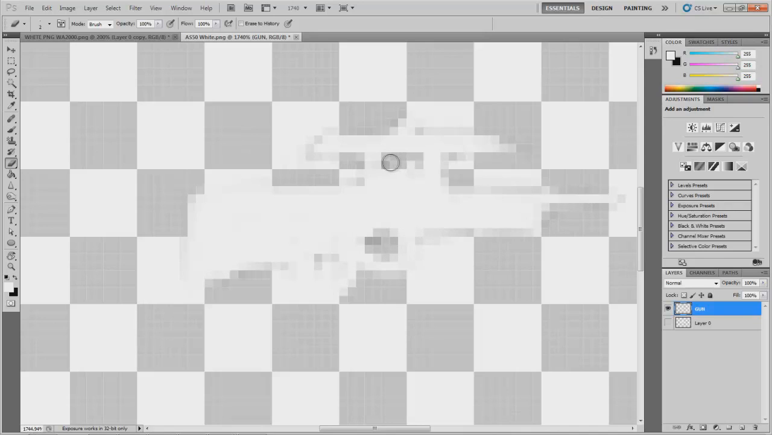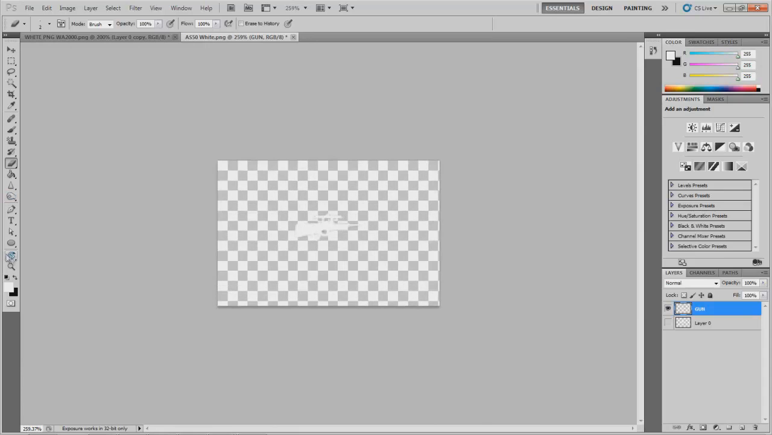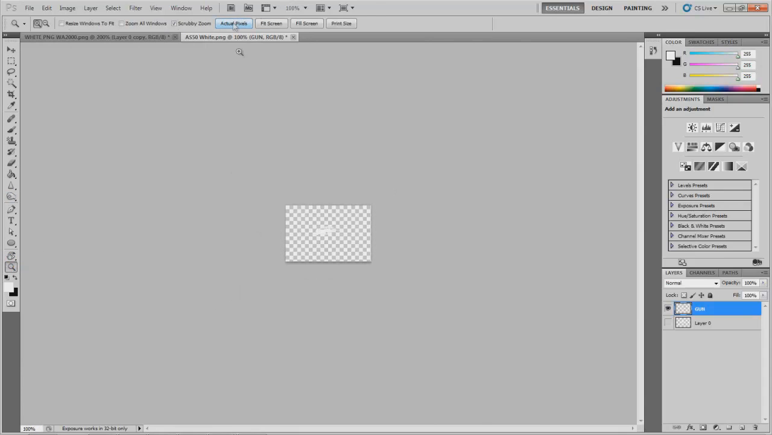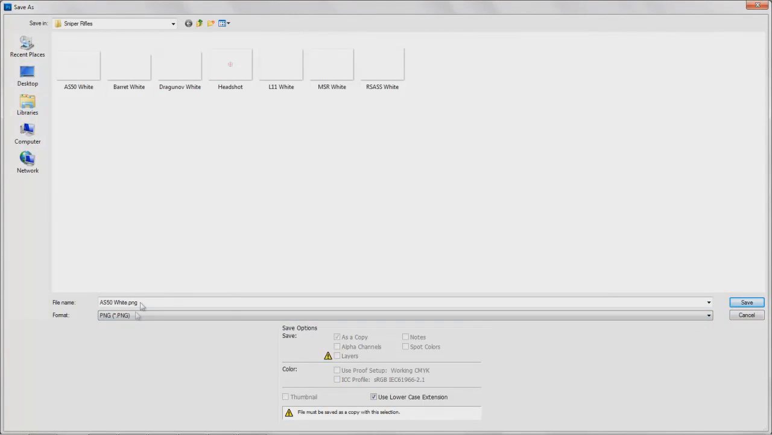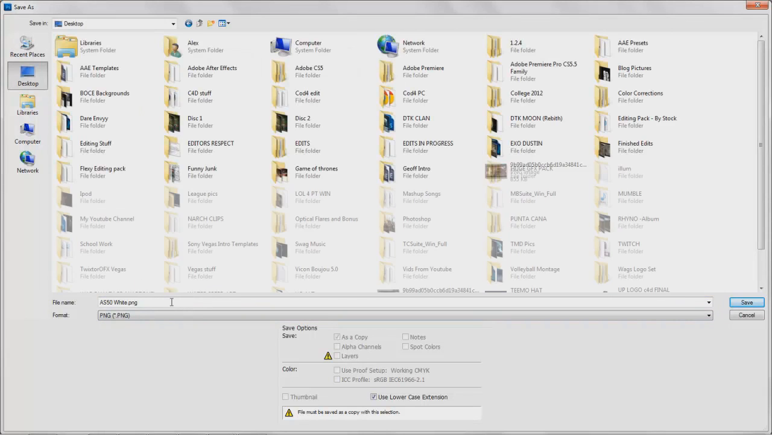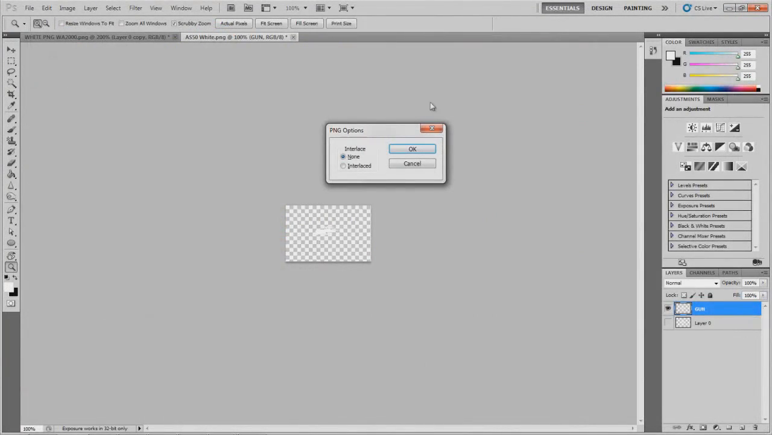I take my time. This is just a quick example that is turning out very well. So I'm going to zoom out to actual pixels. Looking good. So I'm going to do File, Save as PNG. I would recommend saving as a PSD file as well in case you mess up and need to fix it. So WA2000 saved to my desktop. Interlace, none. Do not interlace it. Click OK. So it's saved.